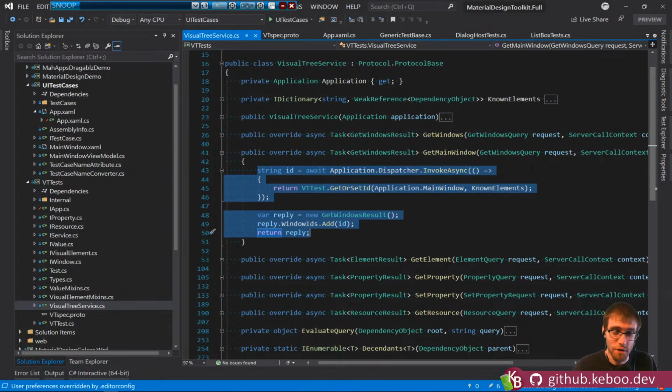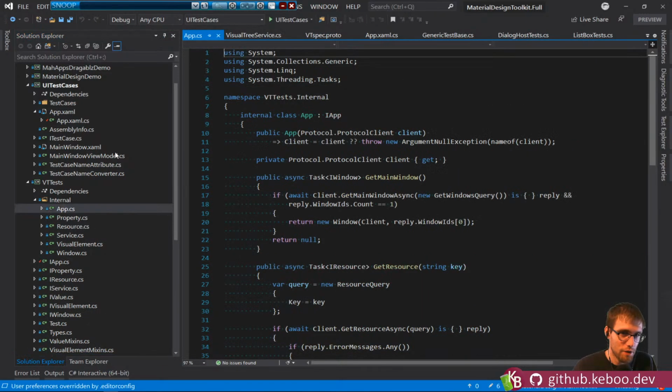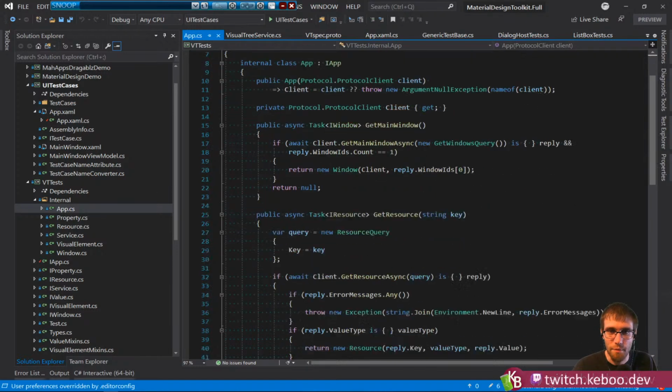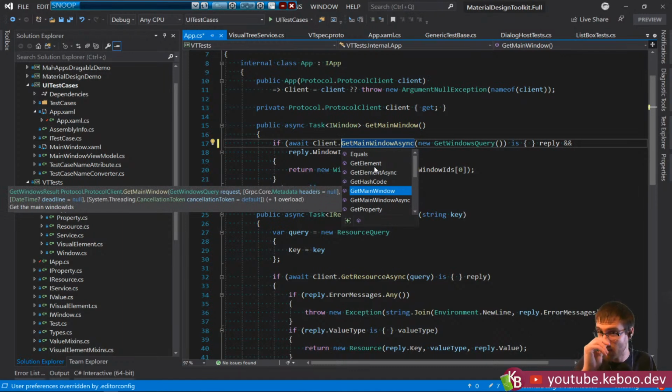And then, for example, the get main window on the other side, if we look here, my library exposes interfaces, but the implementations are in the internal. So for get main window, I have a client that comes into here, and all it does is get main window async, creates the request object, and away we go. You'll note this client, this is one of the coolest things: this guy has both get main window and get main window async, and it doesn't matter which one I invoke.